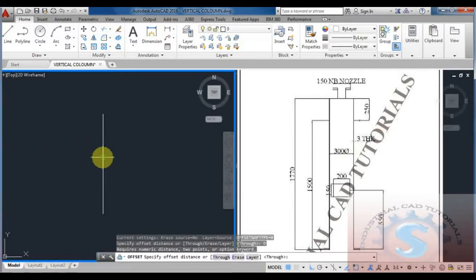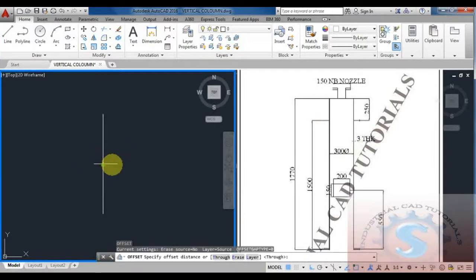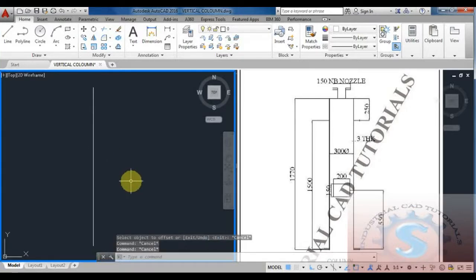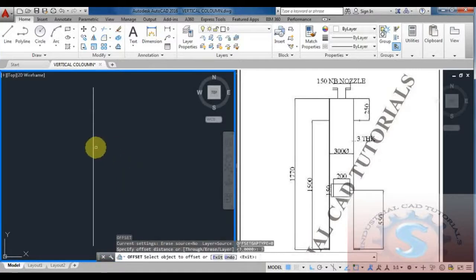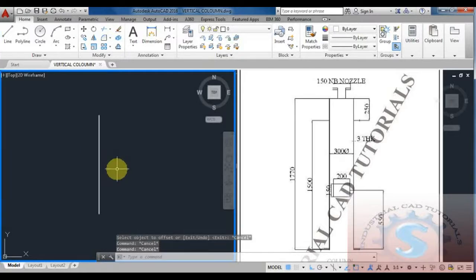I am using the offset command and offsetting the 1770 line by the distance of the 3 thickness. I am offsetting by using O, enter. The offset command will perform. Then I want to develop another 1770 line where a 300 internal diameter is required. After adding the 6 thickness, you can observe the outer diameter on the drawing.